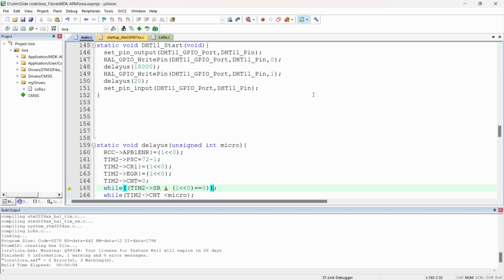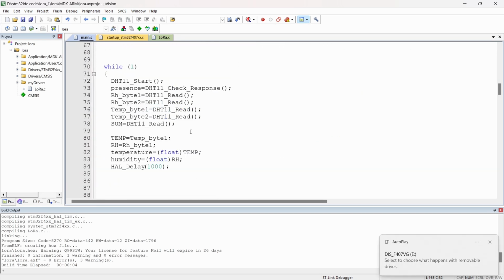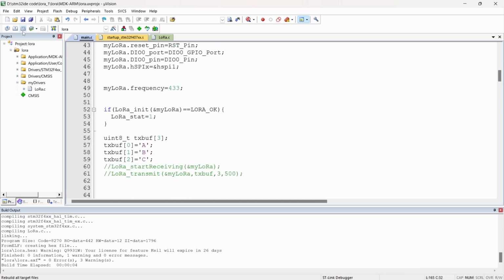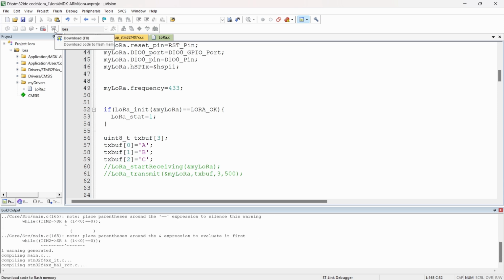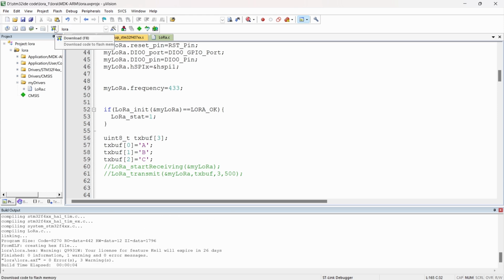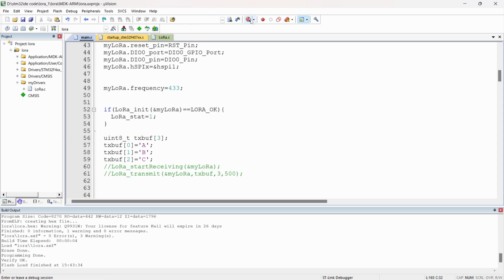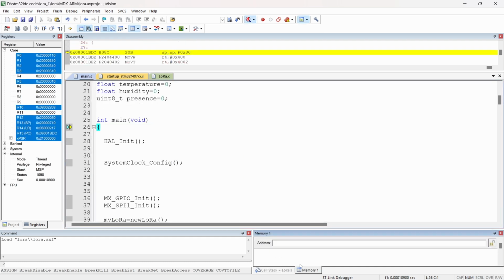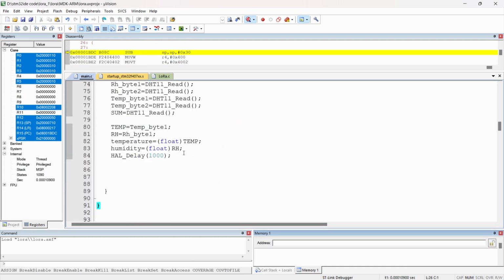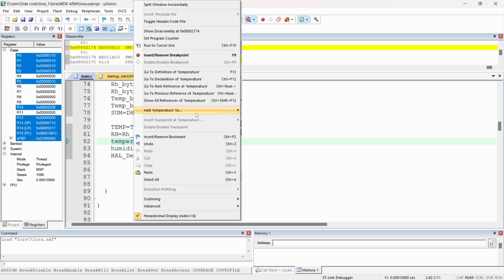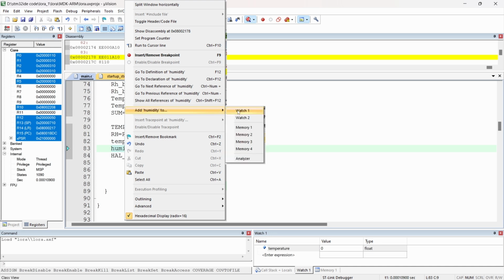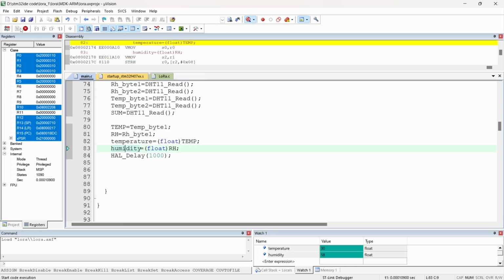Now what we are going to do is upload this code. We have already disabled the LoRa. So go to the output, and we are going to check these values. I will add it in the watch window. Okay, now we will try to compile it.